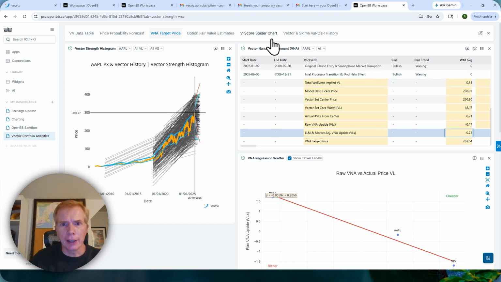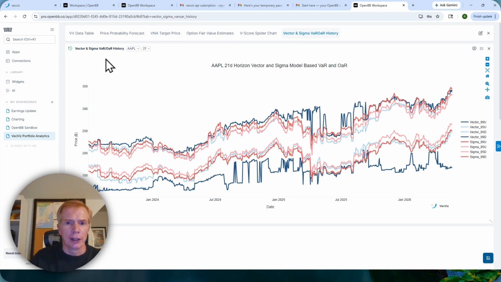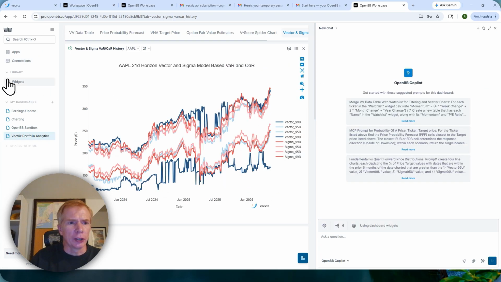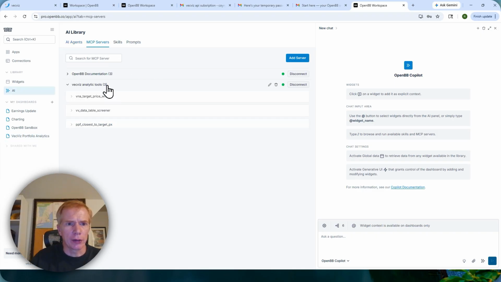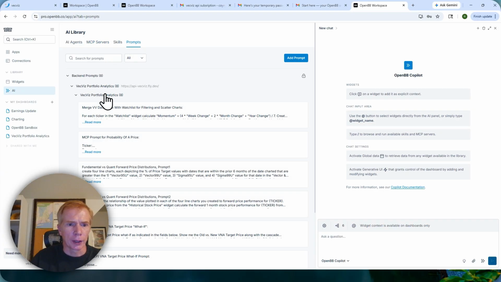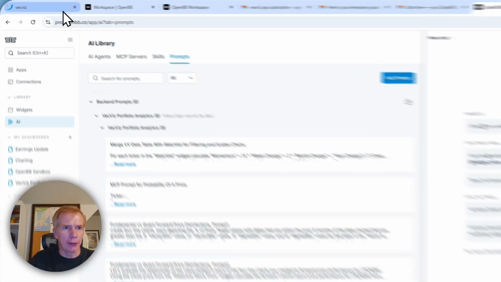Let's say that you liked it, and after checking out all the other widgets and messing with the Copilot. Oh, let's just make sure before we go on that you have the MCP servers. Yes, you do. With the free app, you have access to our MCP servers and our prompts. So check them out. And let's say you wanted to subscribe, we'd love to have you.